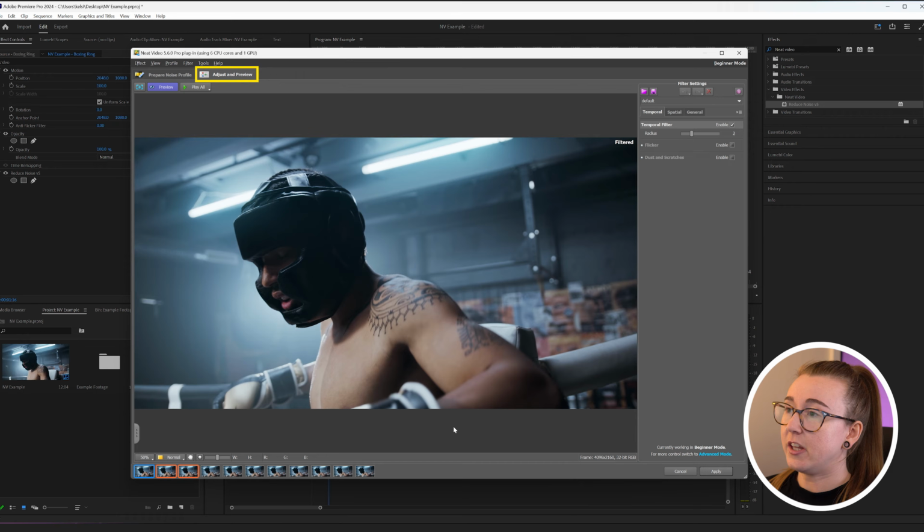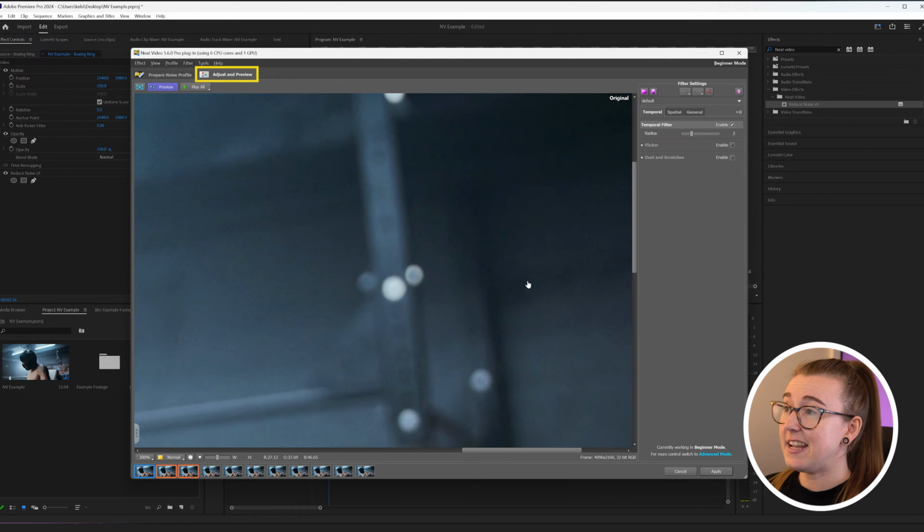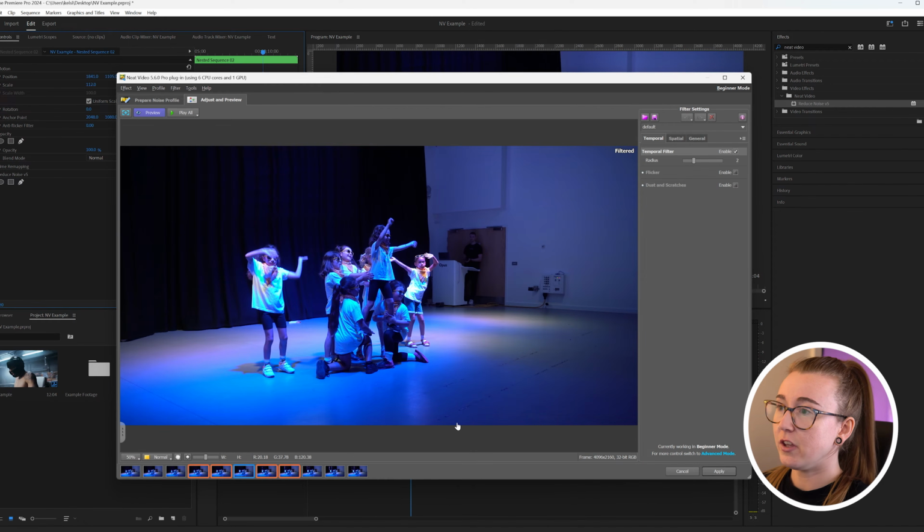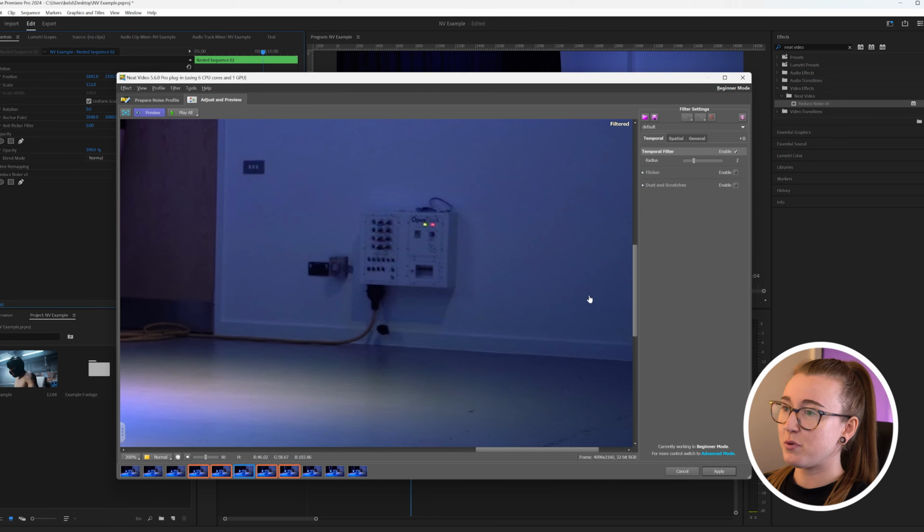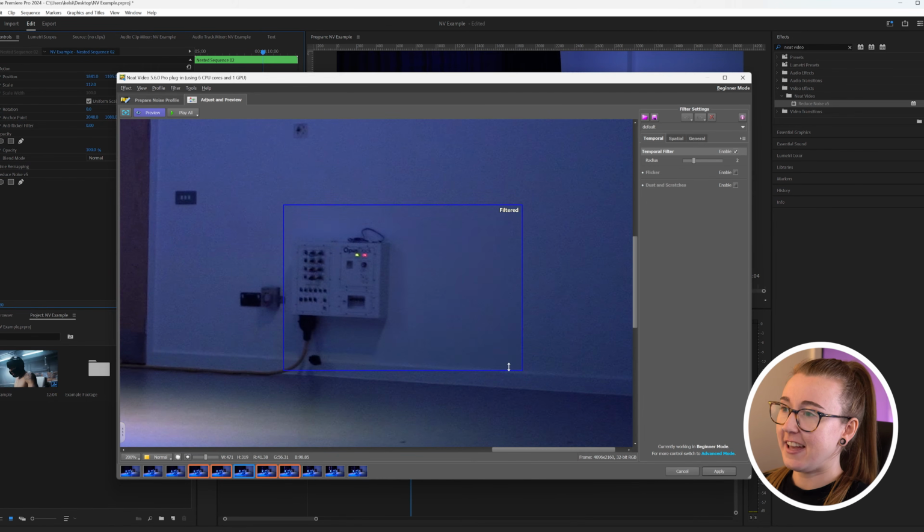After this, you can head over to the Adjust and Preview tab to look at your denoised version. And as you can see, Neat Video has done a really great job at removing some of those patchy parts in the shadows of this clip. And if I just move over here, you can see another actually pretty drastic example of how the plugin works before and after. See, if I just filter this here, you can see all of the noise from the low light conditions almost vanishes after we add the effect onto it.